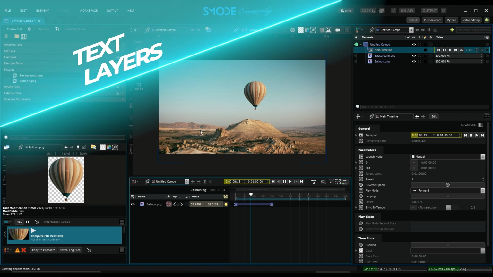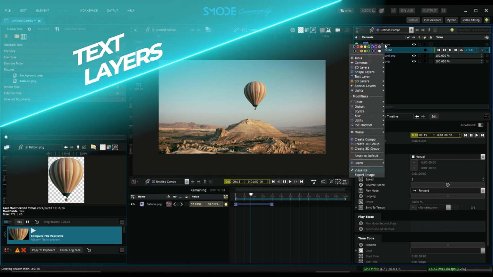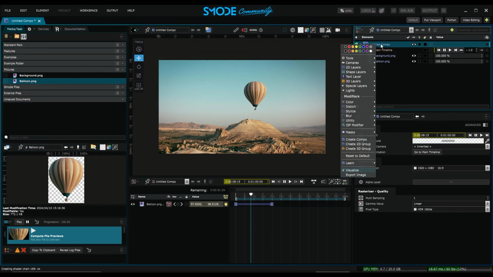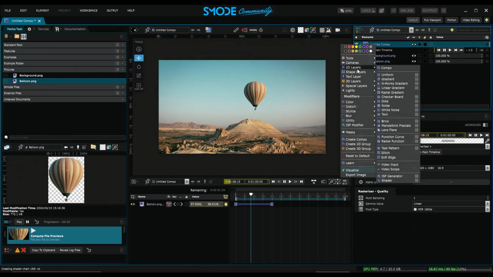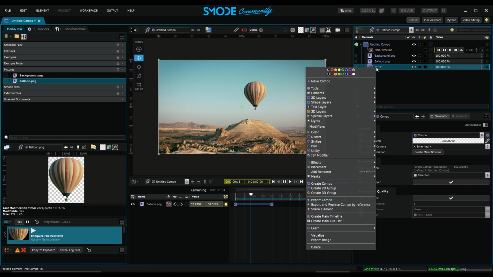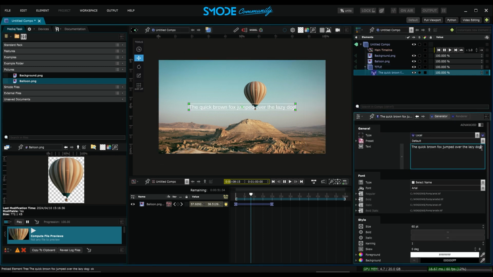For example, I'd like to add a large title in the background and blend it with the scenery. To do this, I'm going to create a new compo within my current compo. In other words, I'm going to right-click in this compo, and in the layers category here, I'm going to create a new compo layer. This compo will be my title. In this compo, I'm going to create another type of layer, which will be a text layer.